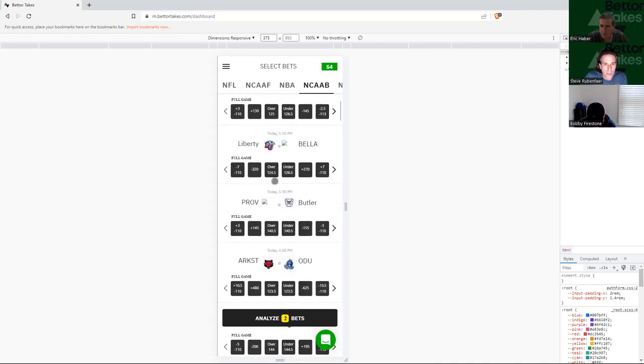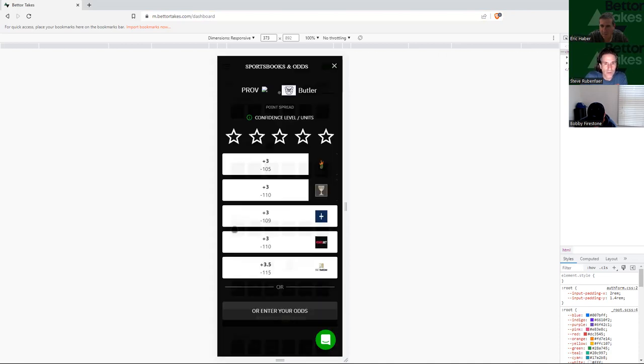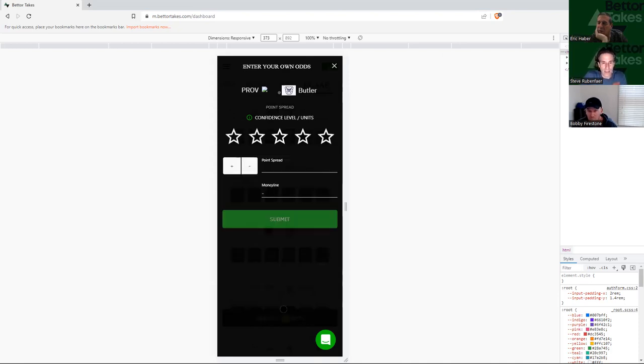So let's keep going. And Providence is another game I like today. So Providence here. Now you can see all these sports books have +3. Now I must be betting at a bad place because I only got +2.5. So what I can do is I can enter my own odds. I can click this. I can click point spread at 2.5, money line -110. It's actually very easy. And I can submit that.